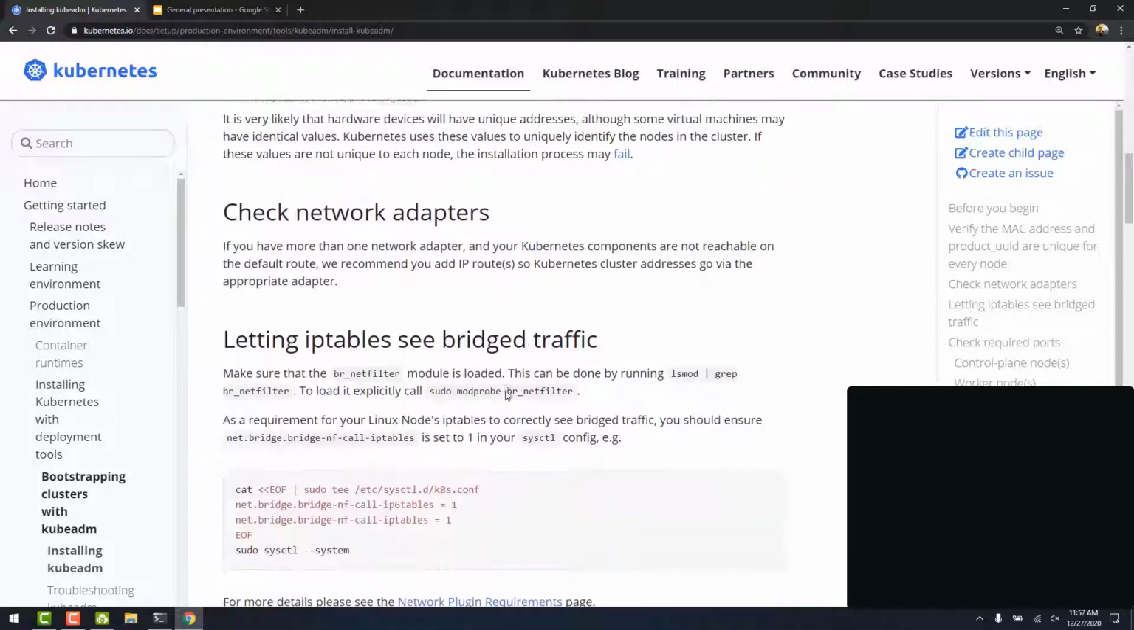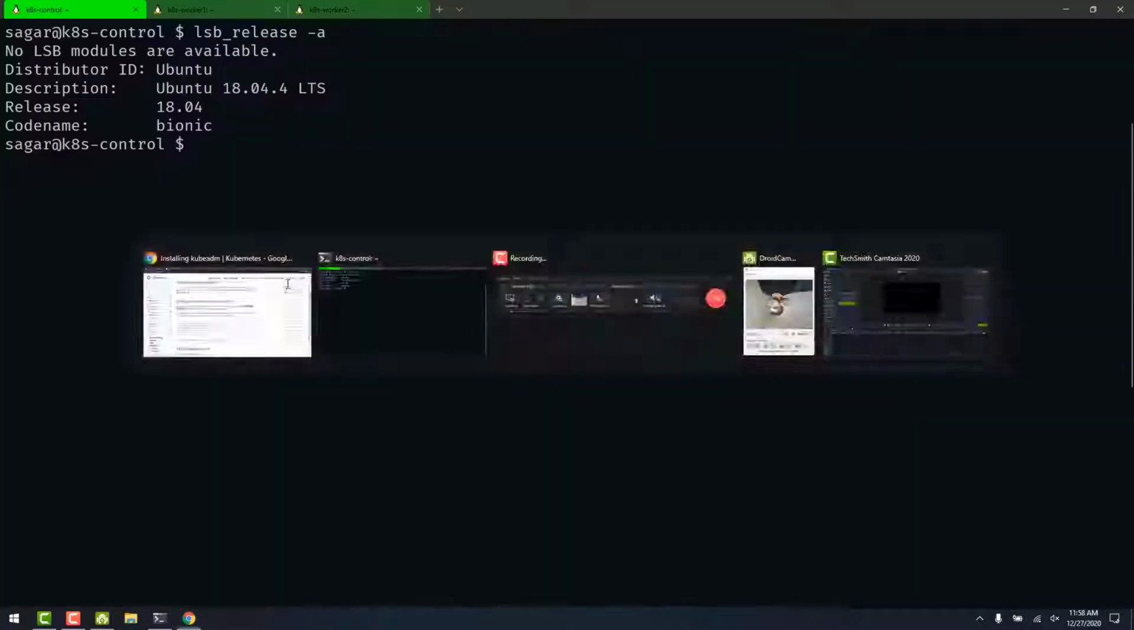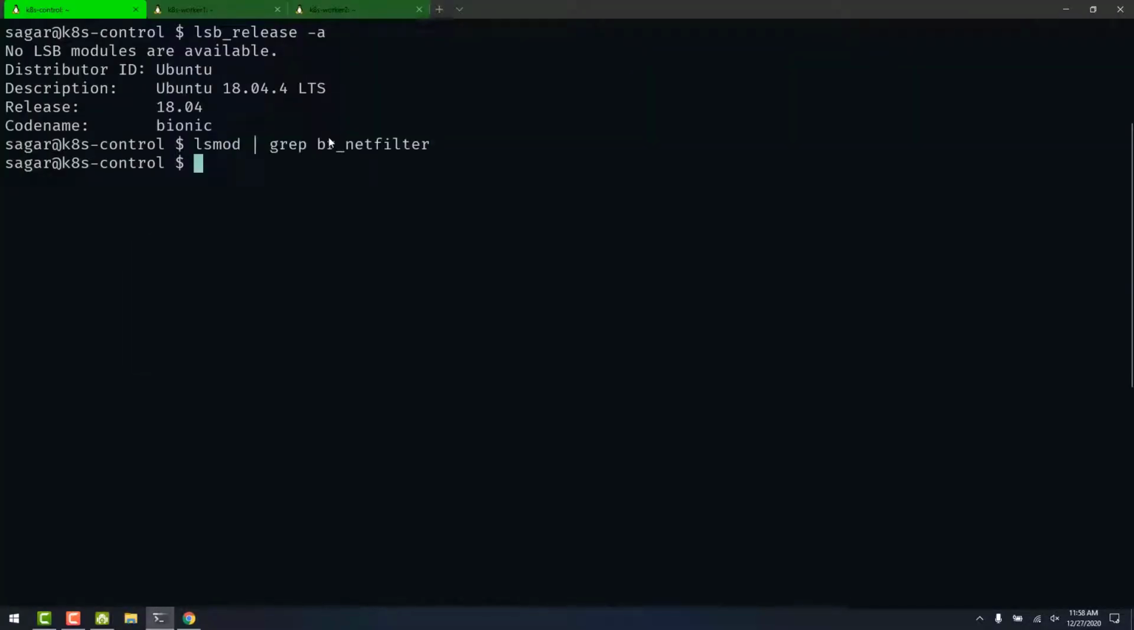Let's scroll down. Next, we have to let iptables see bridge traffic, otherwise we run into connectivity issues. We can do this by running this command on all our 3 instances. We see no output.